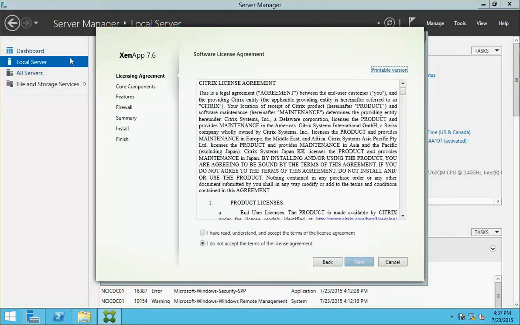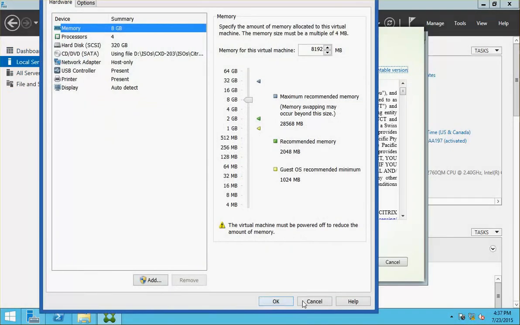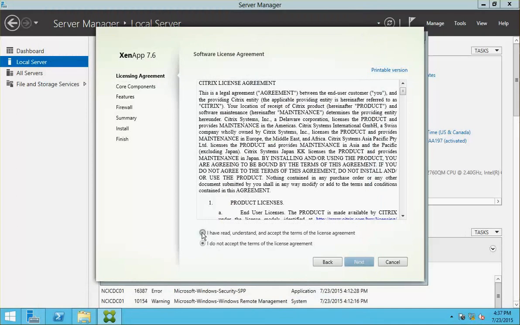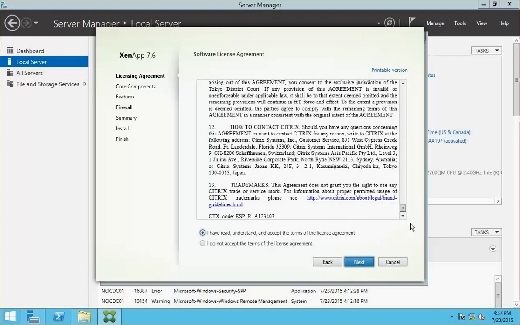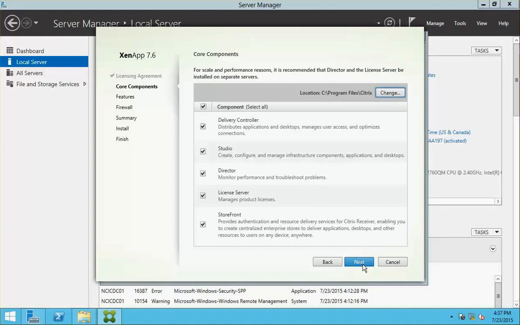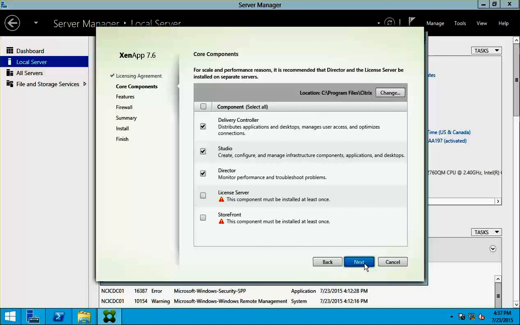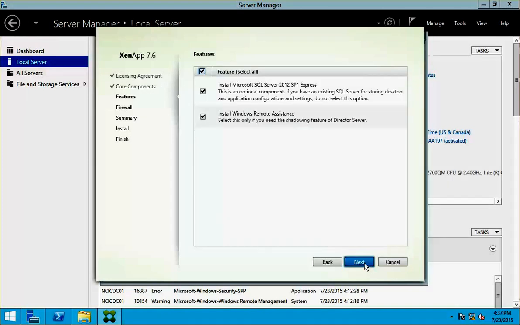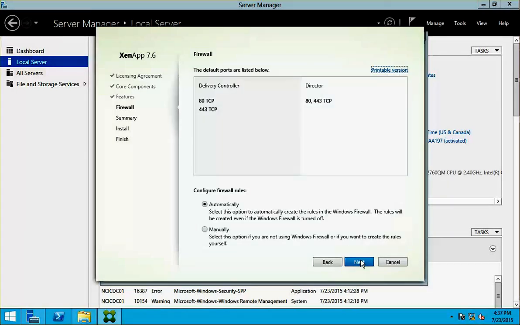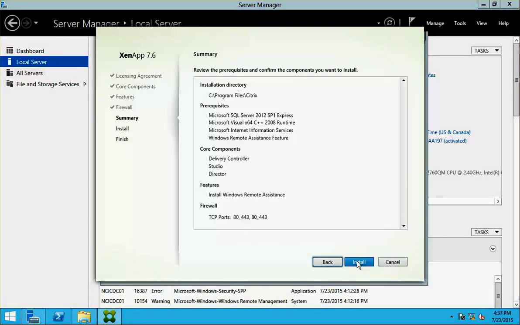I just want to see what the configuration is for this one. So we don't have to install a license server, because we have already done that in the first step. We're simply going to take out the StoreFront as well, because we'll do that later. And this is the part that's going to take the longest, SQL. Next, we'll keep the default ports.